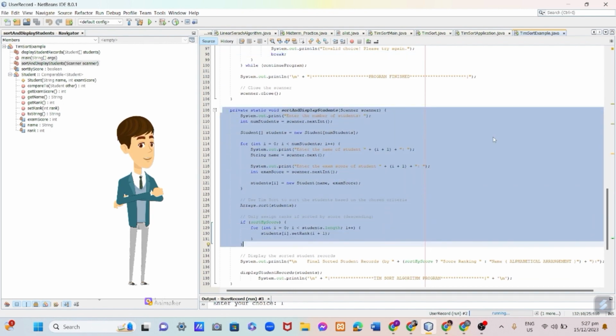In this part, the code defines a method called sortAndDisplayStudent that takes a Scanner object as input. This is the part to get the number of students. The method first prompts the user to enter the number of students and stores the value in the numStudents variable. The method also creates an array of Student objects called students with a size equal to numStudents. Then the method iterates through the students array and prompts the user to enter the name and exam score for each student.